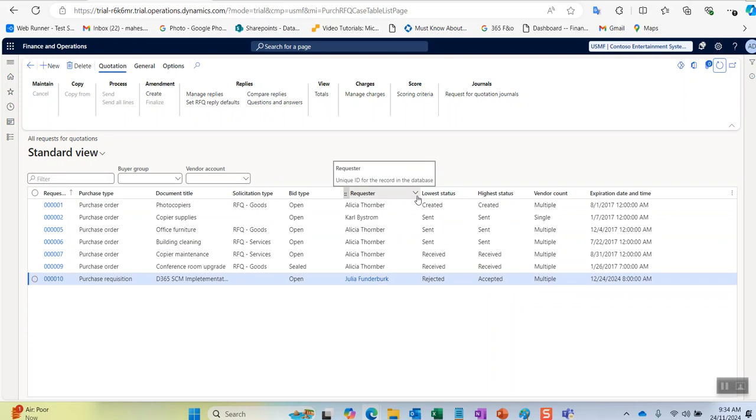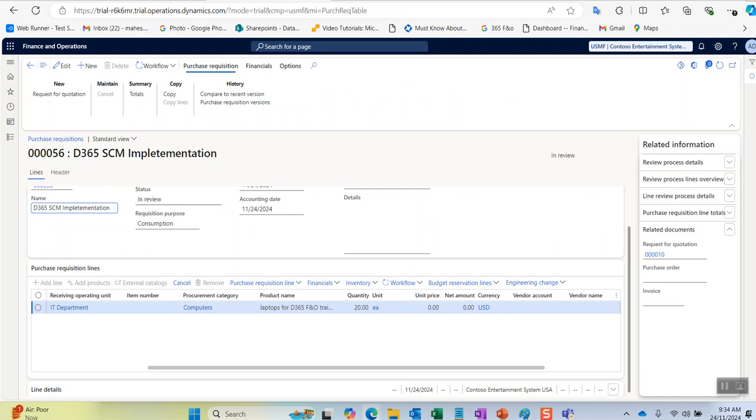Now we will go back to the PR. In another tab I have already opened my purchase requisition. Now it is showing as blank. If I click on refresh, from my right side top we have the refresh icon.